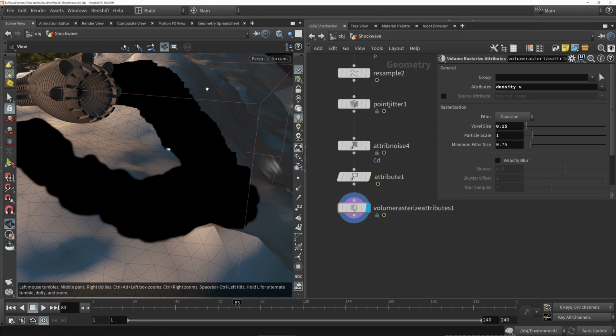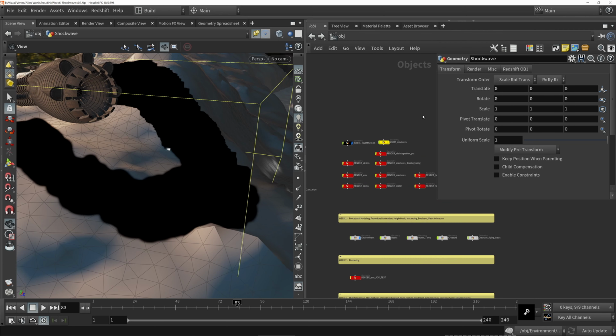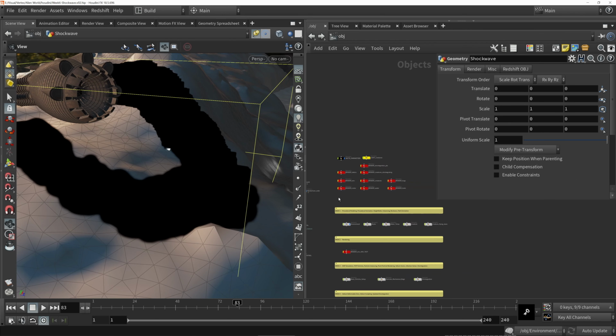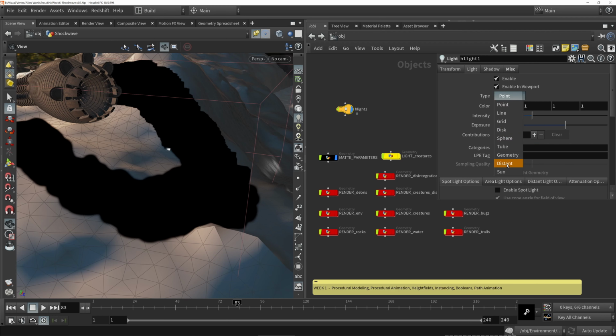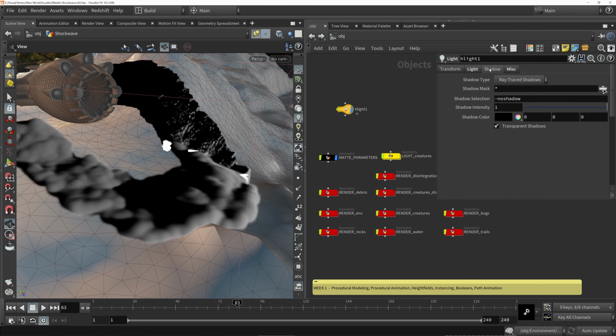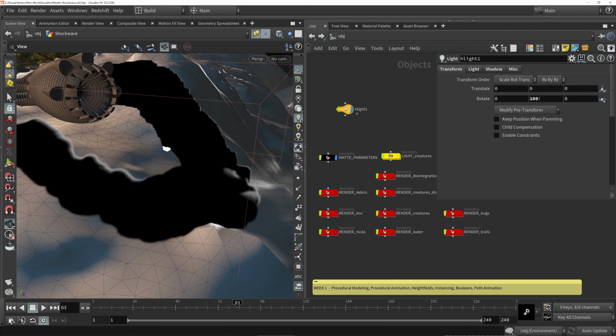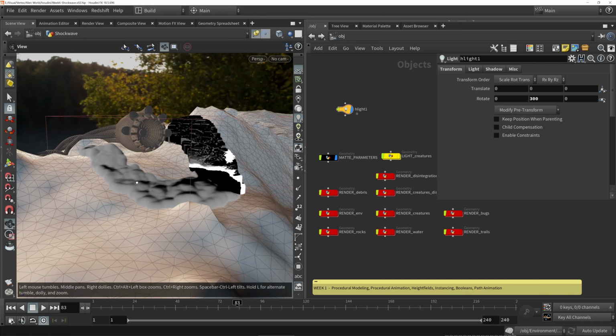So I'll pin the viewport to our Shockwave section here, and then go up to the object context, and let's go up to where our rendering setups are. And I'll just add in a new light here. Let's create a sunlight. Perhaps dial that down a bit. Maybe turn down the shadow intensity a little bit as well. And you can rotate this to your liking. So this is working a bit better like this.